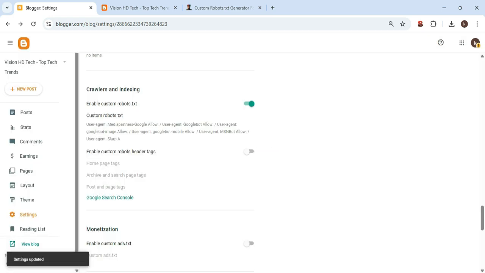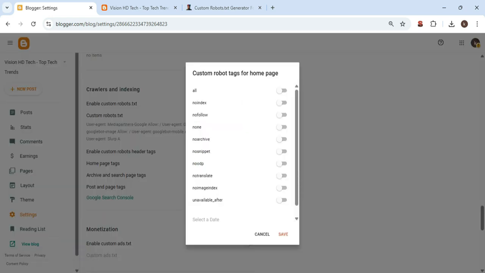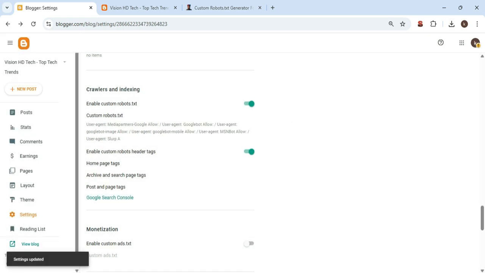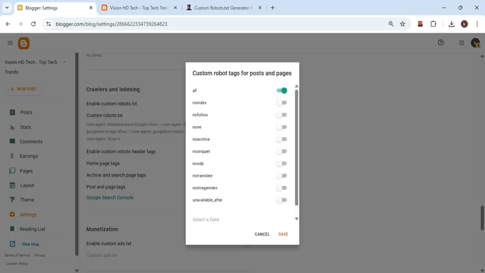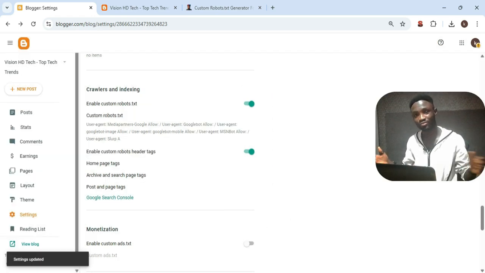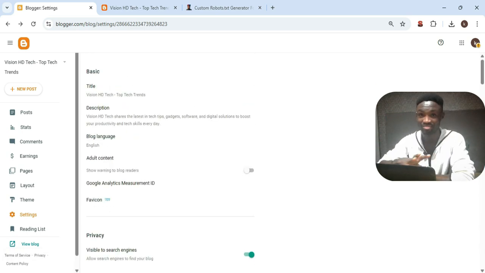Perfect. Then the next one is I want you to enable custom robots header tags. Once it is enabled, click on homepage tag, take all, noodp. Save that. Go to archive and then search pages: noindex, noodp. Save. Then go to post and then pages also: all and noodp. Once you have done this, it is some kind of a command we are giving to search engines on how they should be moving around our blog. If you have done all these settings, this is the best setting for every Blogger user. It is the best setting you can go with if you want to optimize a blog for SEO.